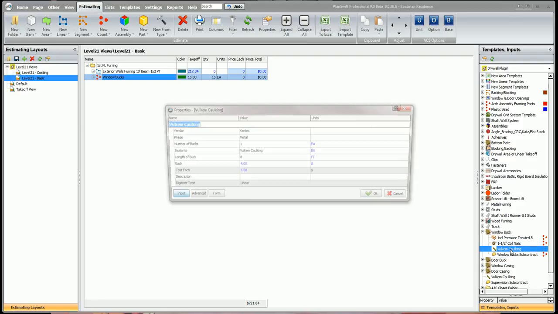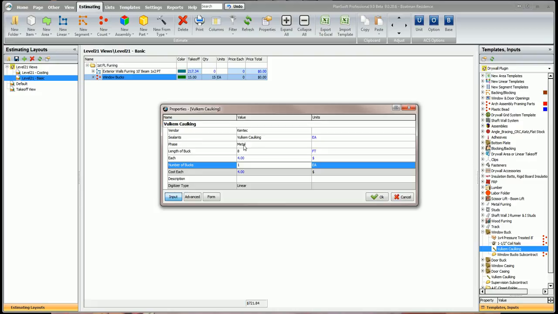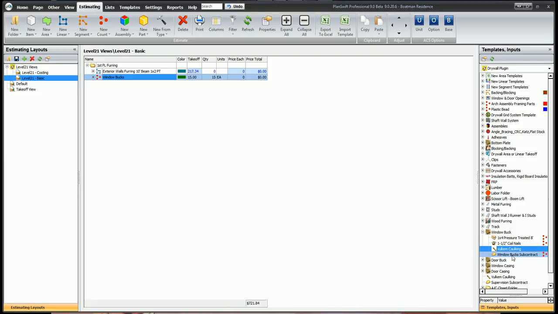And we can put some caulking in there. And I have the number of bucks is going to be 3. Well, I lied to you there. That's not true, but what I'm going to do is just put 3 in there for right now and click OK. I'll go back to that in a second.